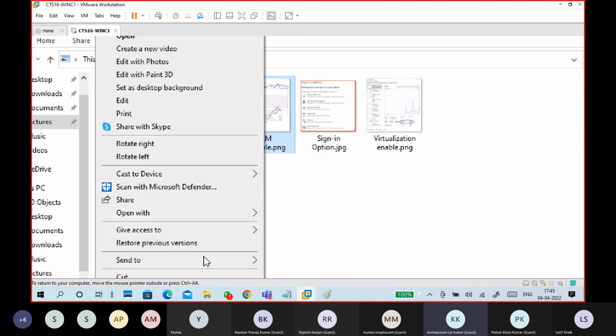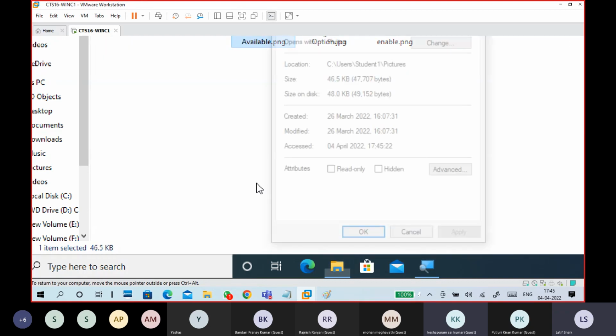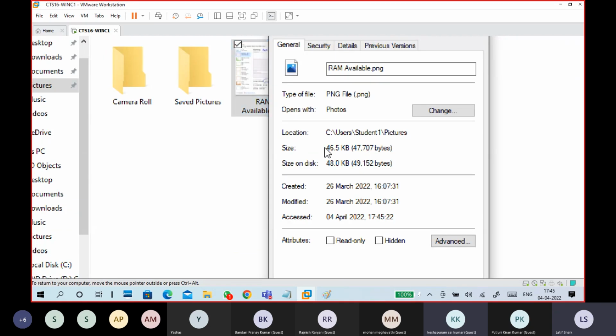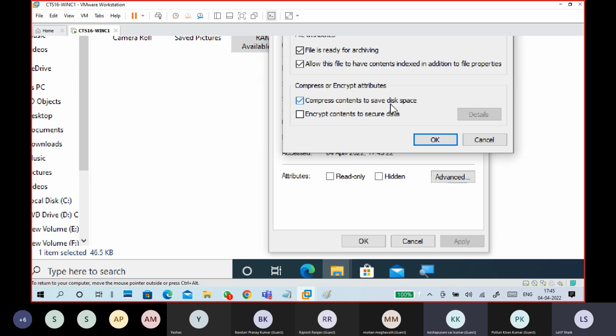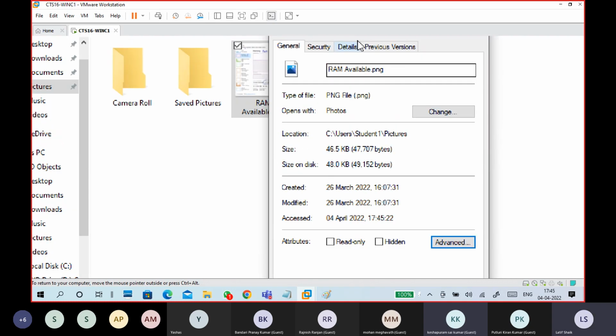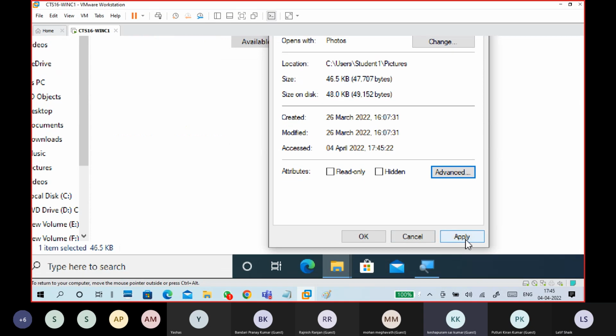Right click, go to properties. In my C drive, it is showing the total size and the size on the disk. See, this size on the disk is high. Why? Because of these thumbnails. Compress the content to save data. Only one single file. Apply and just wait.